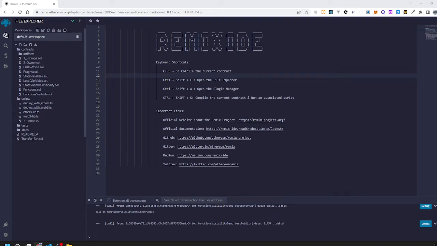Hello everyone. Today we will talk about the state mutability concept in Solidity smart contracts. So there are two types of state mutability: the view functions and the pure functions. First, let's see the view functions.